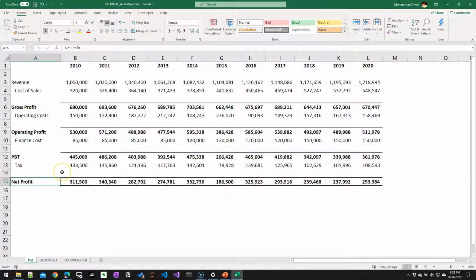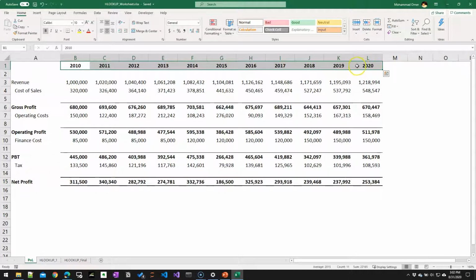Now, one thing to note about this data is this is time series data, which means it is spread across different time horizons, and this is where HLOOKUP is very commonly used by accountants. It is used to look up values within time series based data, data which is spread across multiple years, multiple months, and so on.